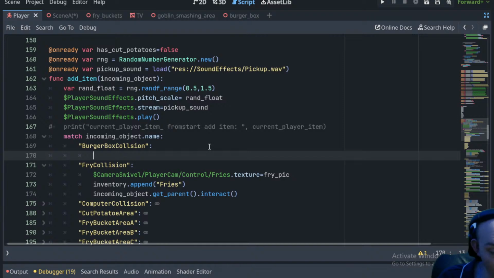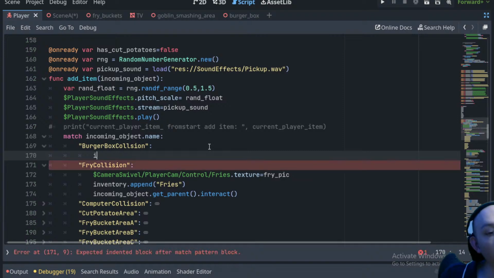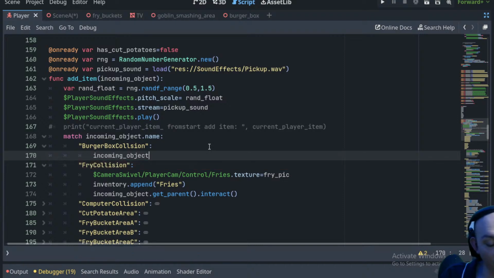So whenever we hit that, we're going to say incoming object is whatever we clicked on. So we'll say incoming object dot get owner. I think we can actually do just get parent because we only have one parent. We'll say get parent, and we'll say interact. So I think it's just, sorry, dot interact, just like that. Perfect.